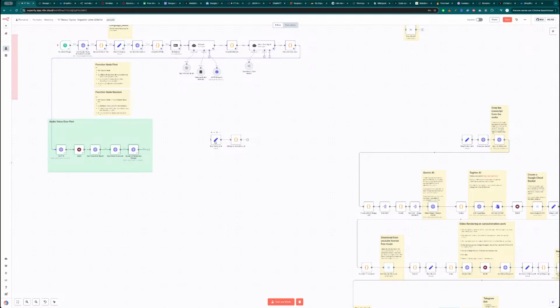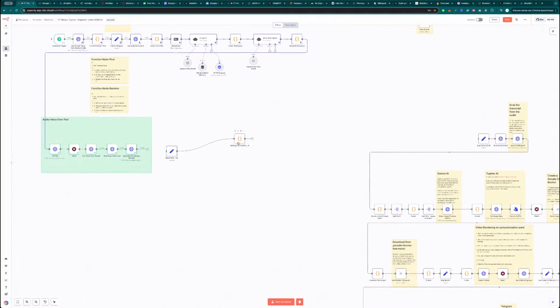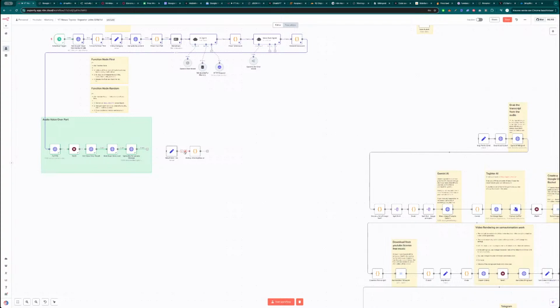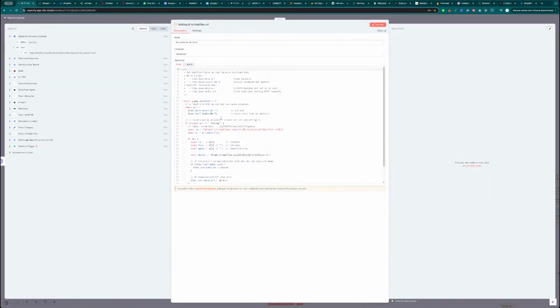That's where these two nodes come in. We're going to map the public link, so map the public URL. But before we do that, we're gonna switch these. We're gonna attach this node, and this node will add to the URL. Let's see if it works. We have to adjust a couple of things.